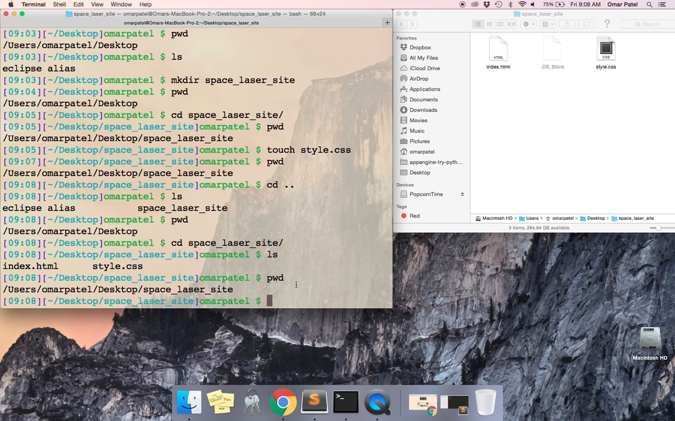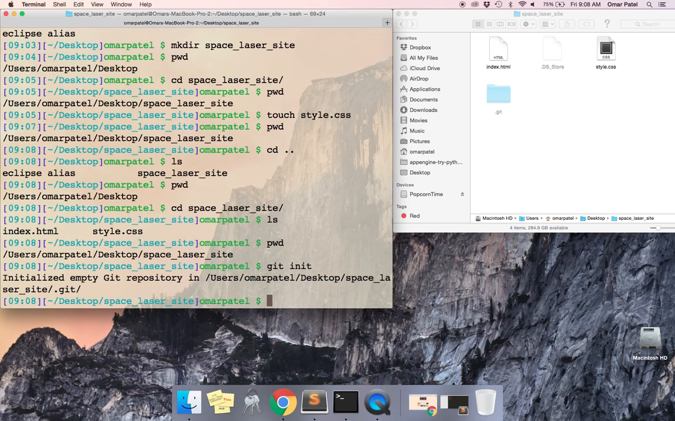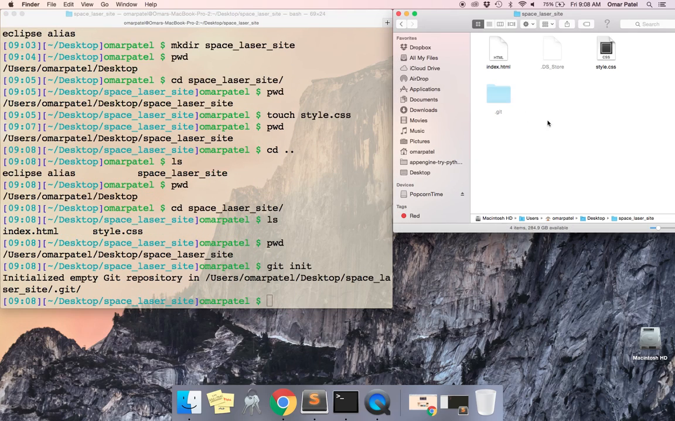Okay, so now I'm going to start using Git. So Git commands are different than Unix terminal commands. You've noticed that Unix terminal commands allow you to navigate and do a lot of different things, but they don't have anything to do with Git. Now we're going to start using Git commands. Okay, so we're typing in git init to start using Git, and look at that. Initializes an empty Git repository.